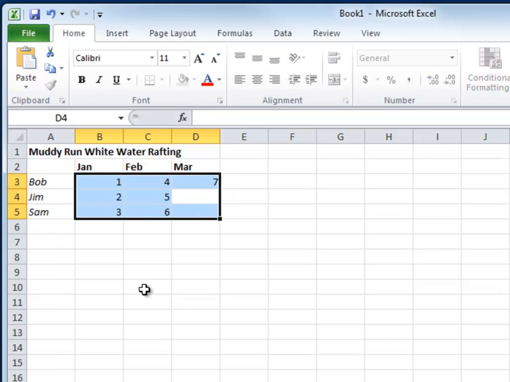4, 5, 6, 7, 8, 9. So the real great part about this is basically just being able to type stuff in a range of cells and never take your hand off of the keyboard. Makes it very efficient and very fast. Practice it a couple of times. You'll really come to like this.